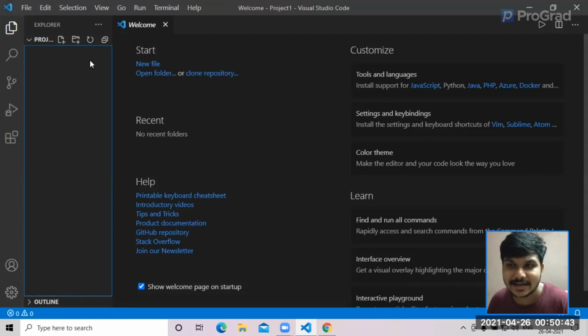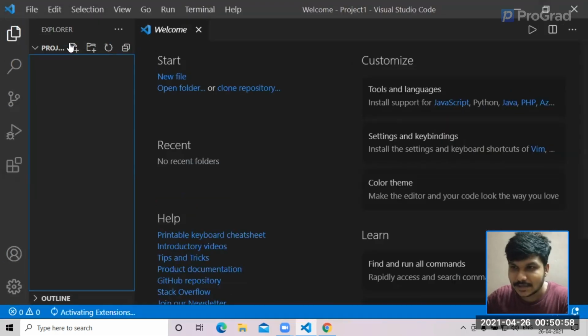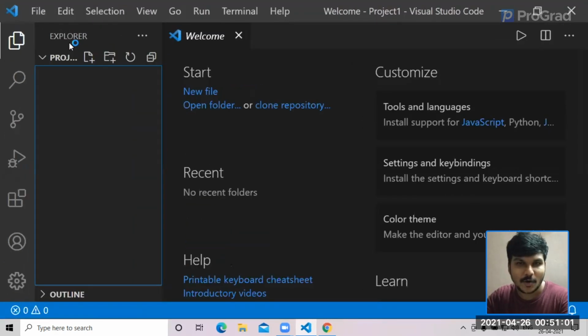Let's see how to create a file. First we are going to create files for HTML, CSS and JavaScript. You could see a mini icon called new file. Let me zoom in. The way you zoom in Microsoft Visual Studio Code is just press Control plus, and you could see the screen is being zoomed now. This is how you zoom in VS Code. Then click the new file icon next to the name of your project.